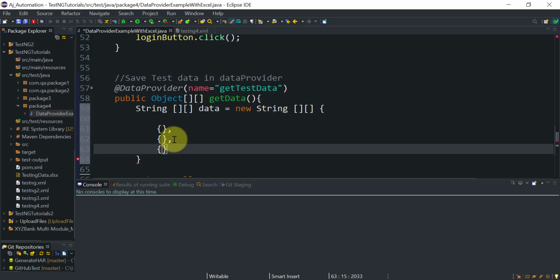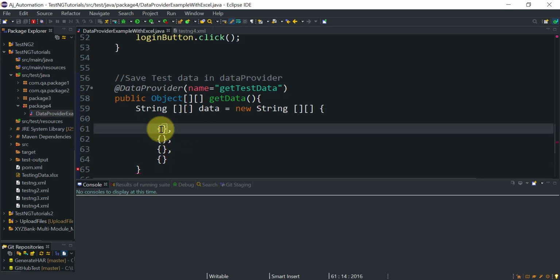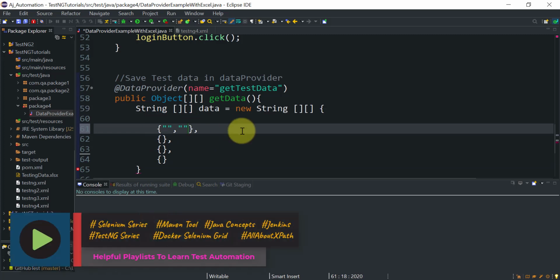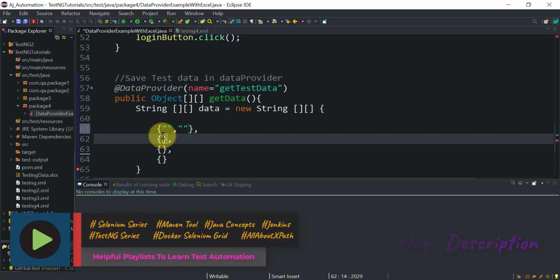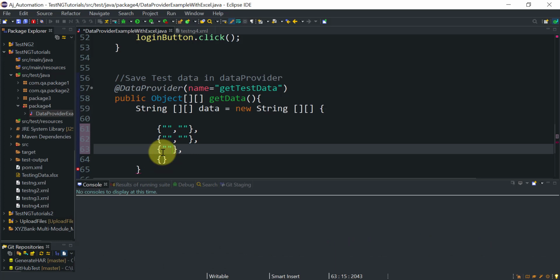So we require 4 elements, right? In our scenario, we require 4 elements. In these elements we are going to store two different values. So this will be my first value, then in the second row I will have two different values. So these are the two-dimensional array elements.